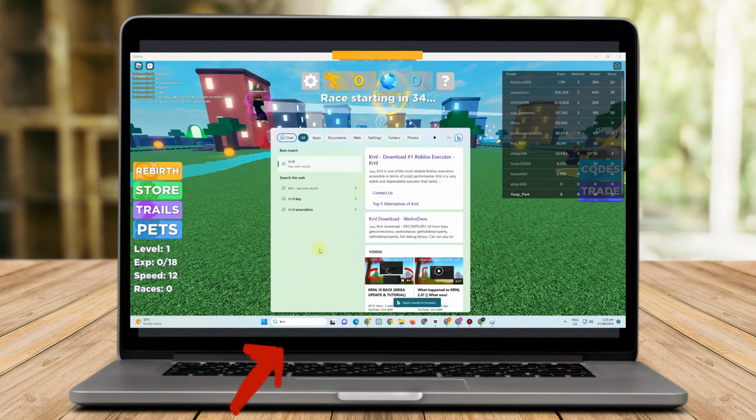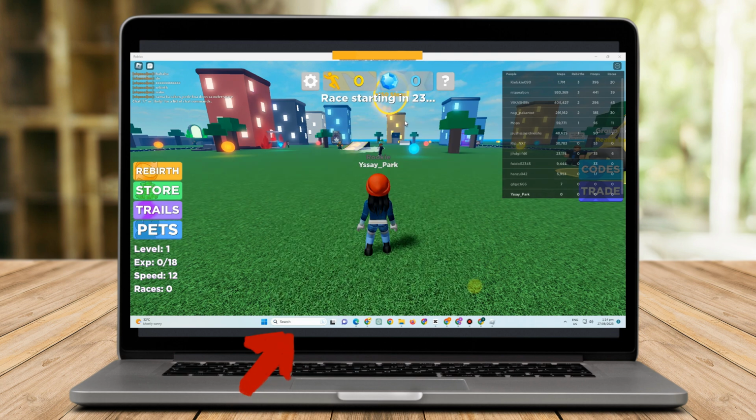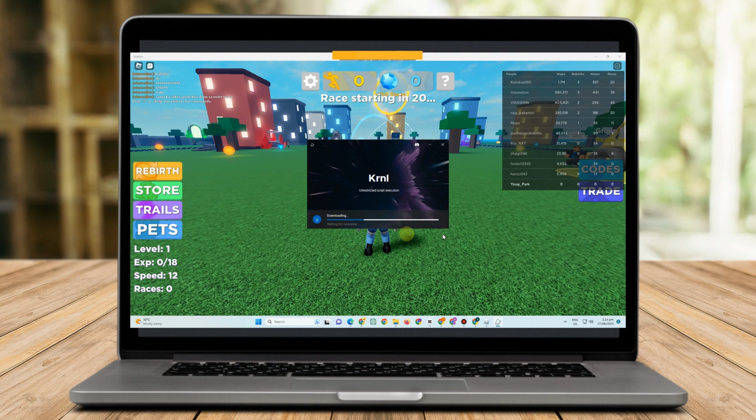Open your exploit first, then launch the Legends of Speed game. Copy the Legends of Speed script and then paste it into your exploit. To attach or inject your exploit, click the button and then you can now start using this script. Now of course, our tutorial is all about how to get Legends of Speed script.